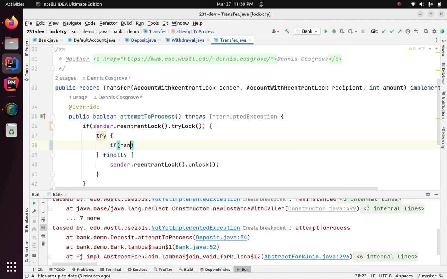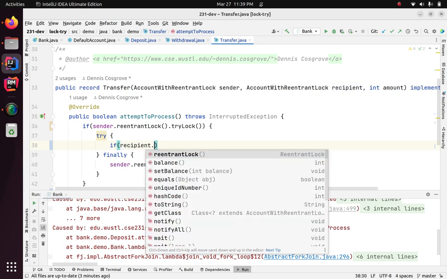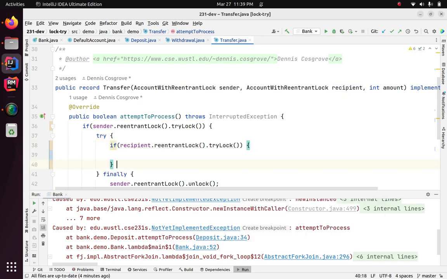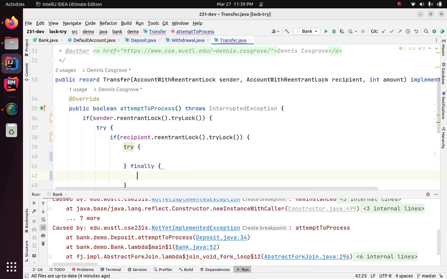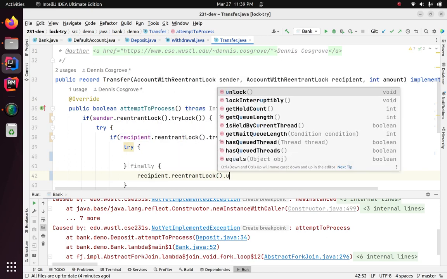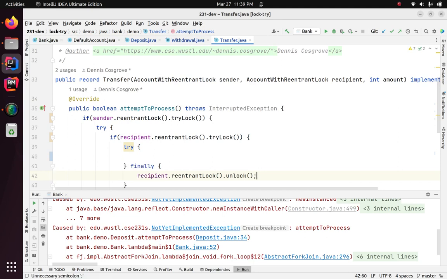So that worked. So let's do recipient dot reentrant dot tryLock that one. Okay, that worked, right? If that worked, we need to do try finally again, right? Because no matter what happens, I got this lock. I better unlock it. I'm going to get that reentrant lock and unlock it. So now, if I get to this point right here, that means I got both of them, right? Both of them are available. No problem. Let's actually do this.